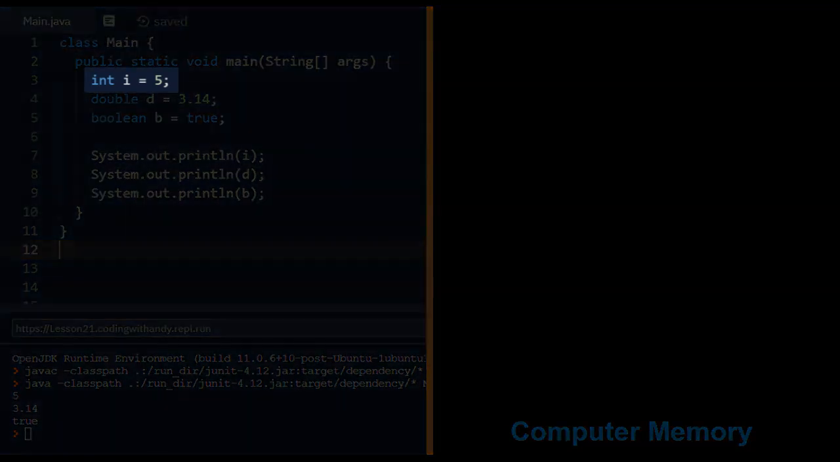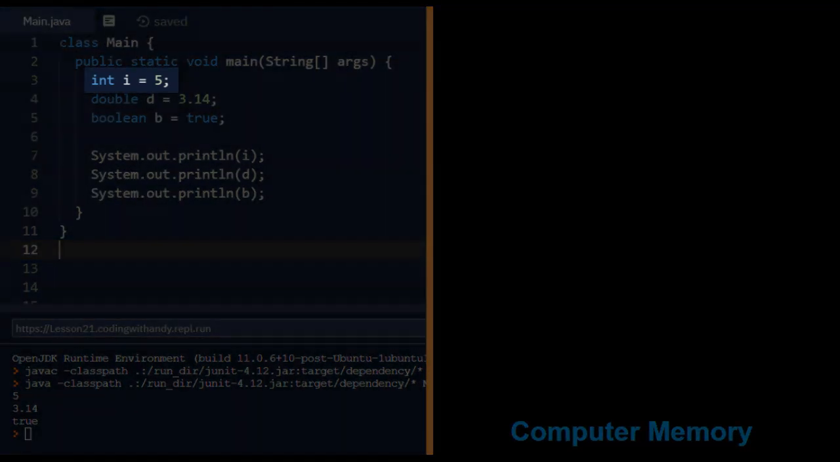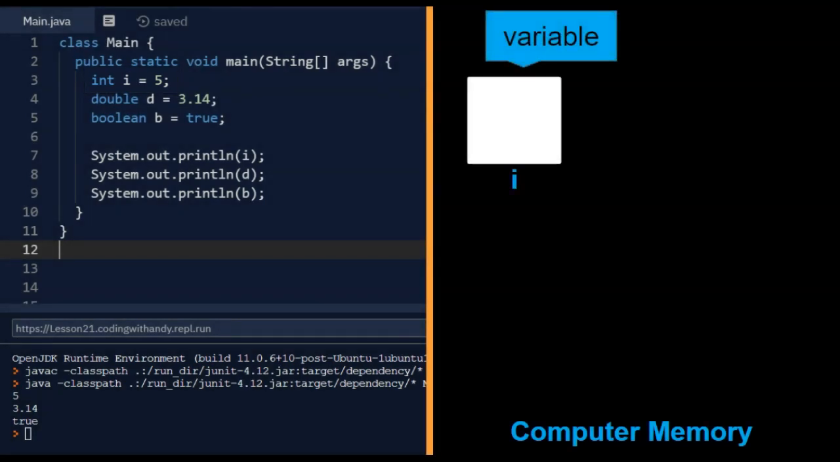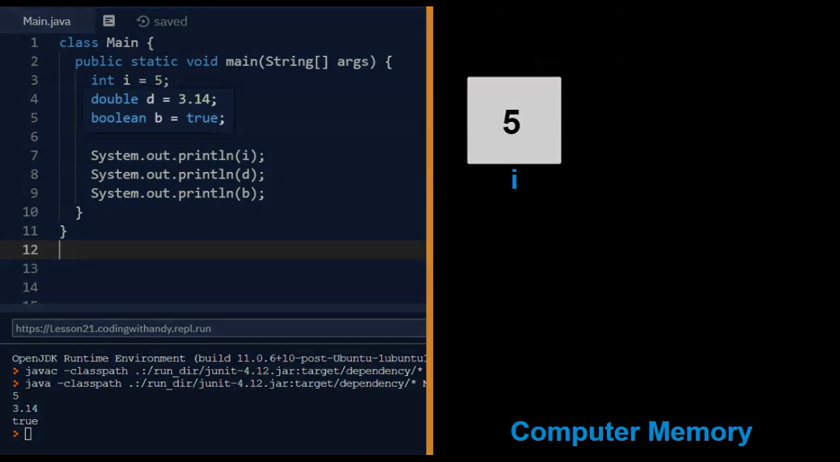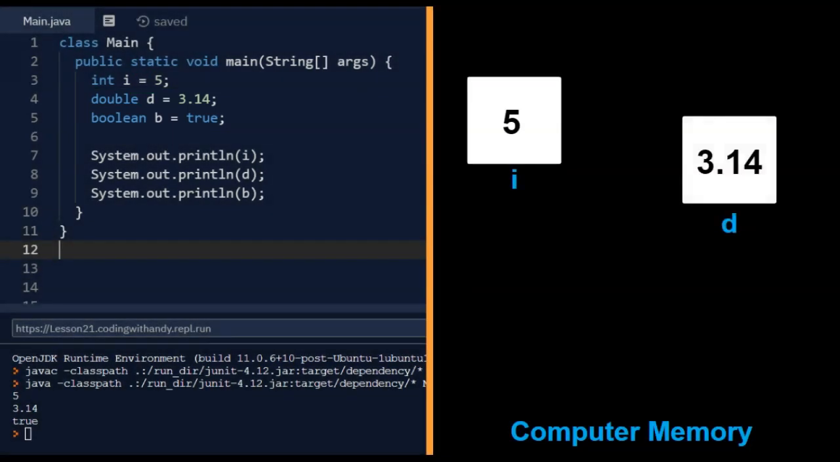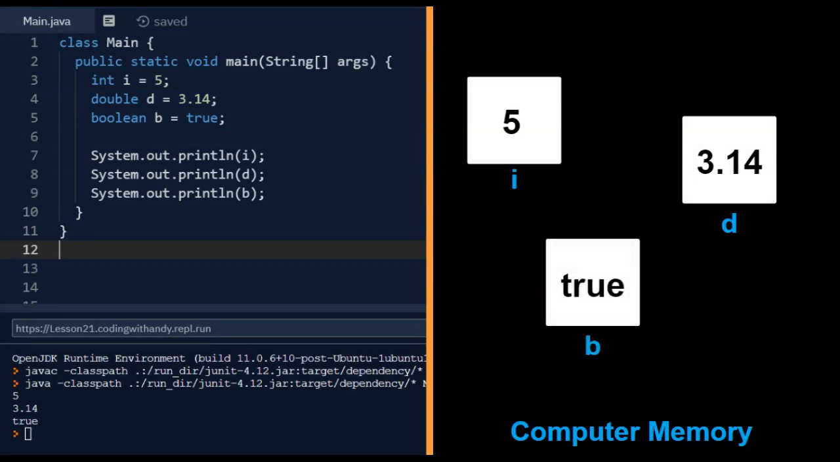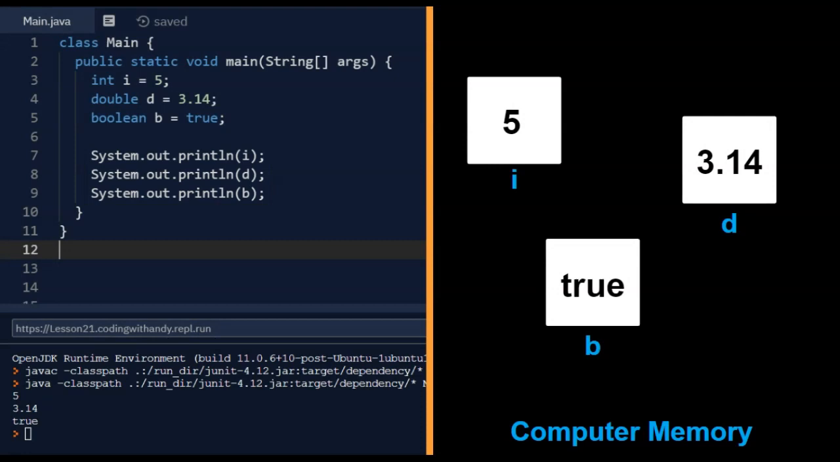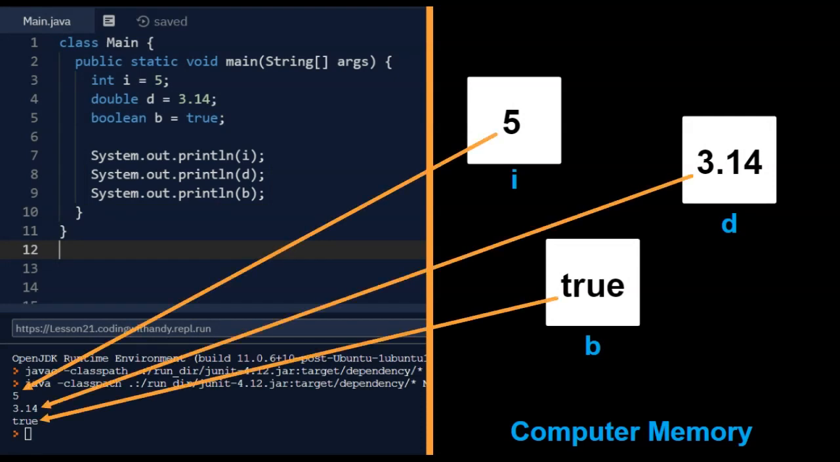When this line of code executed, the variable I was created in memory. I like to picture variables as little boxes into which we can put values. The assignment operator, the equal sign, initialized I with a starting value. The other two variables were created similarly. When the println statements executed, the computer grabbed the values stored in each variable and printed them to the console window.